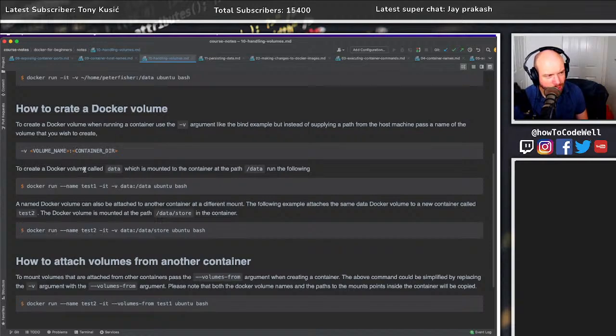To create a Docker volume called data, which is mounted to the container at the path data, run the following. docker run --name test1 -it -v data ubuntu bash.